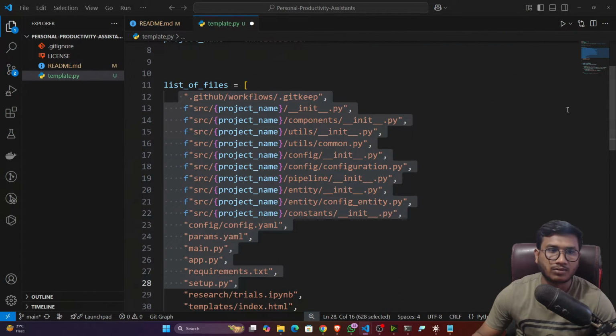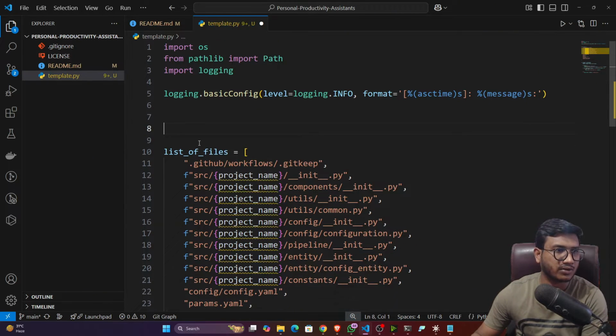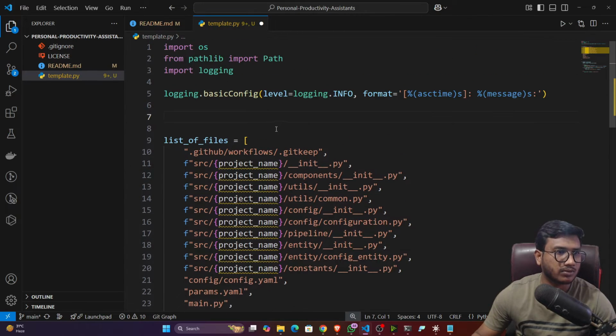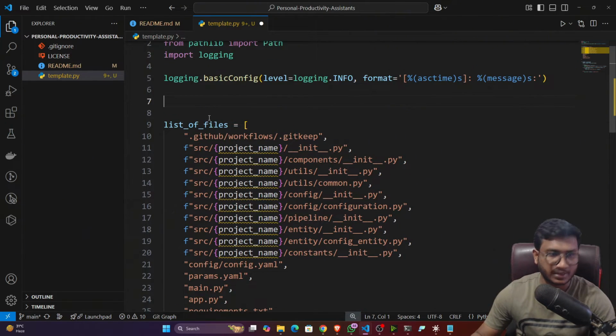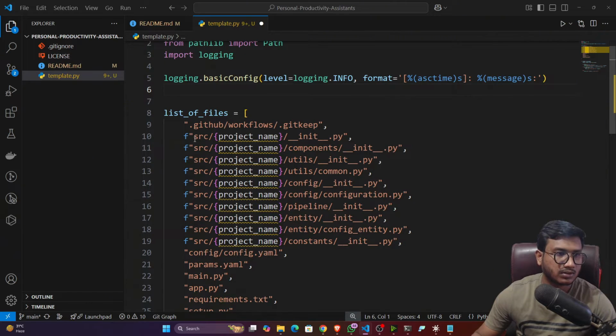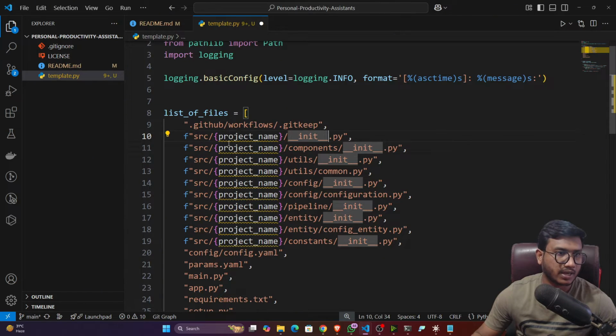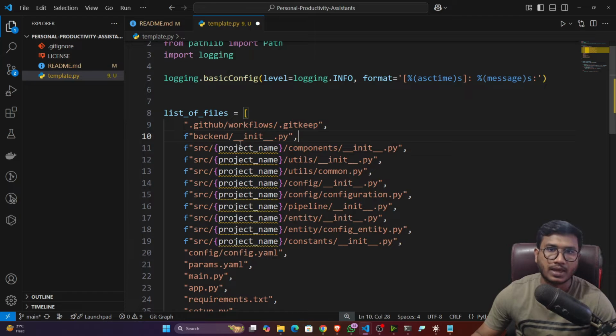Okay. All right. So now let's do some modification in the file. So I don't need the project name. This thing I don't need. So instead of that, what we'll do, we'll try to update the folders and files in the list of the files. That means inside this particular list. Okay. So first of all, I need a backend folder. So here I'll just write a backend folder. Okay. And inside backend, I'll create two files. One is the ingestdata.py.